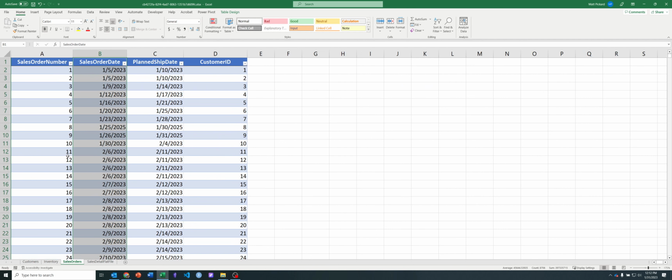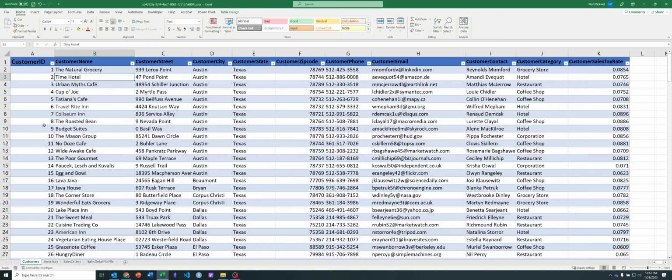Sales orders, think about a sales order. A sales order is going to contain information about the customer. So we see a sales order is linked to a customer. So if we want to figure out more information about the customer on this, we'd come back to the customers and look up 3 in the customer ID, and we could get information that this sales order was sold to Urban Mist Cafe.